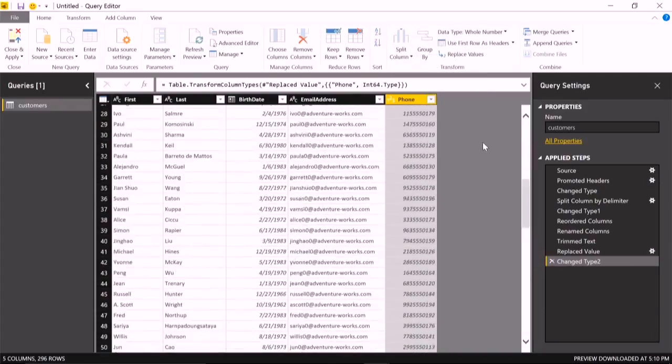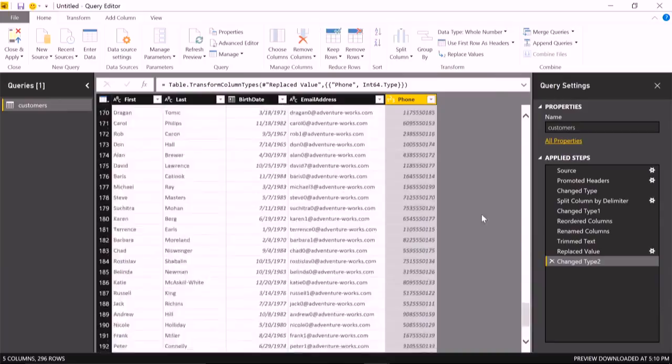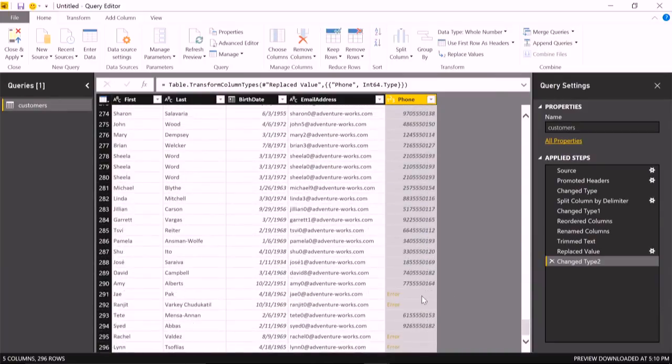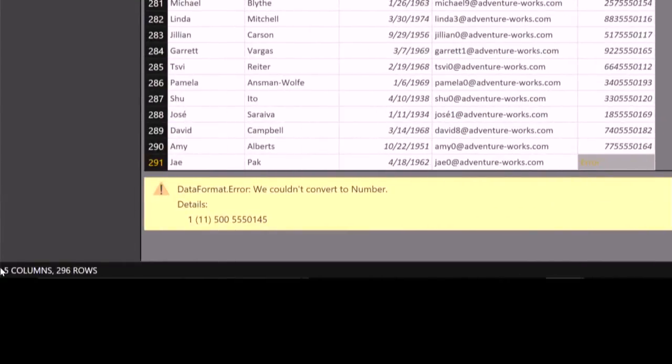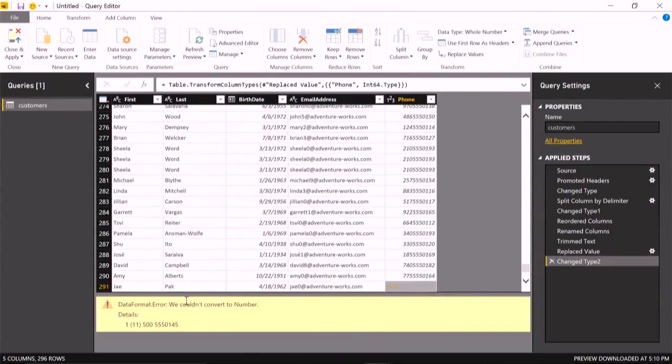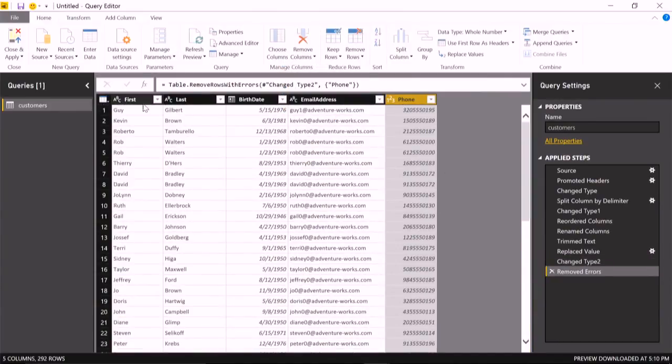Great. And if I scroll down to the lower part of my data set, I see I actually have error values. You see the error cell there, and the error says it can't convert to number, because obviously my phone number wasn't properly converted, so I get those nice error messages. Again, this is self-service BI. I don't have to be accurate. I'm just going to remove all my error rows and ignore them completely.